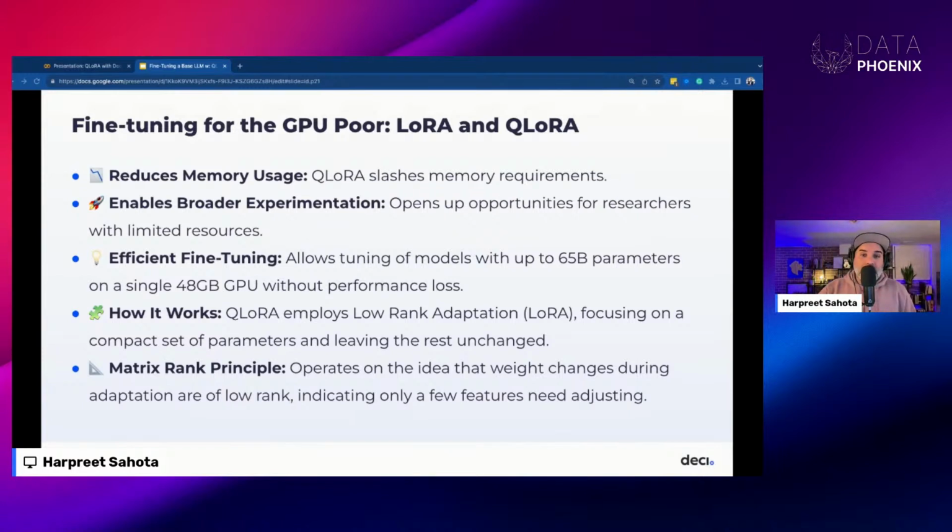slashing resource requirements. So by slashing resource requirements in the form of memory and compute needed, that means that more people can experiment and develop with these large language models. So this means that researchers and practitioners who are GPU poor, like me, who have limited resources, can participate in the field and help push it forward and just play around with these models.